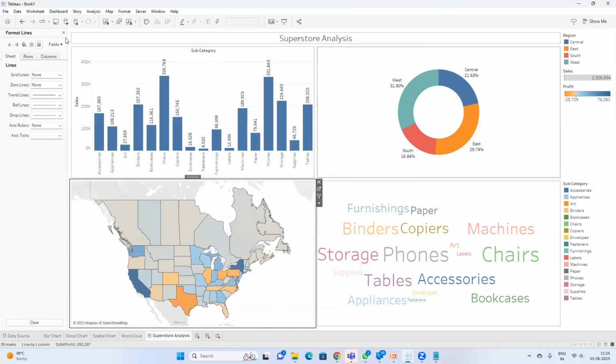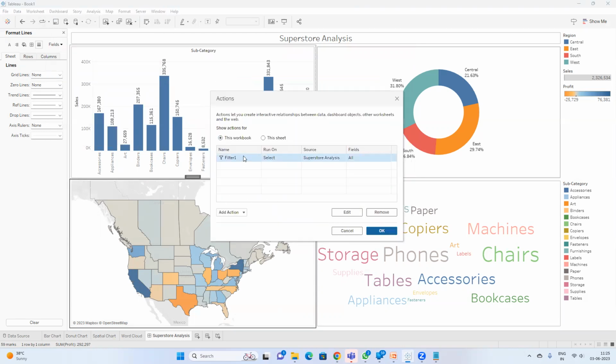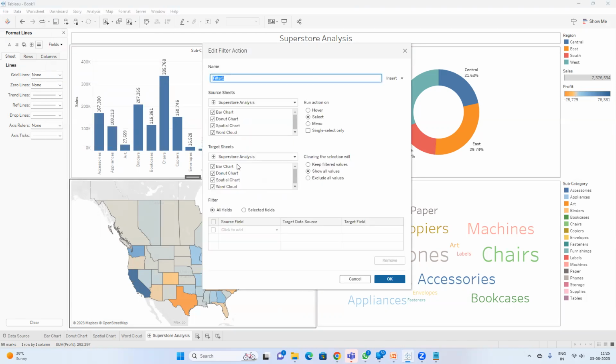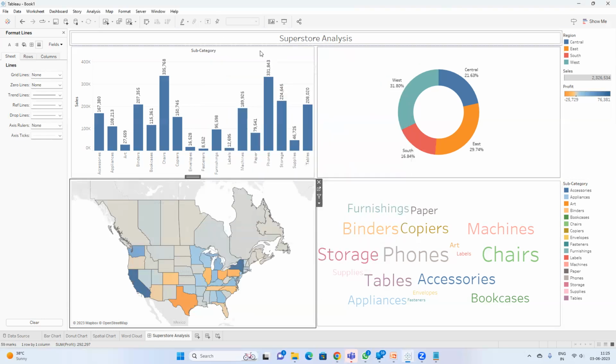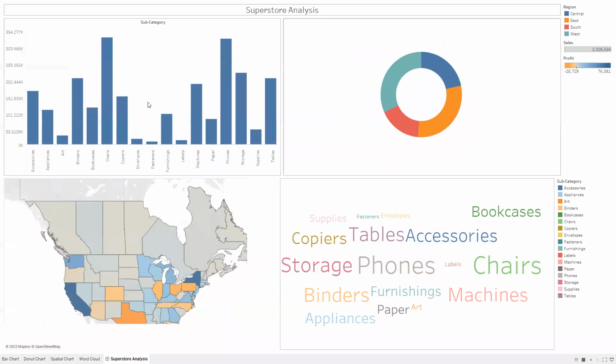Okay, so I have selected all the worksheets as source and all the worksheets as target. So whenever I click on any worksheet, the other worksheets also will react. So that is called interaction. I'm just making it full screen.